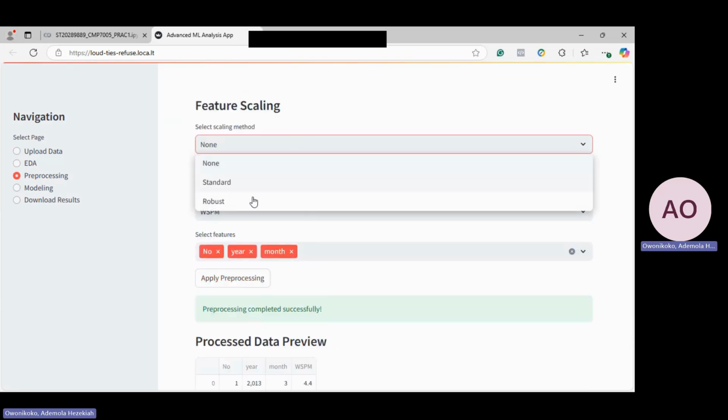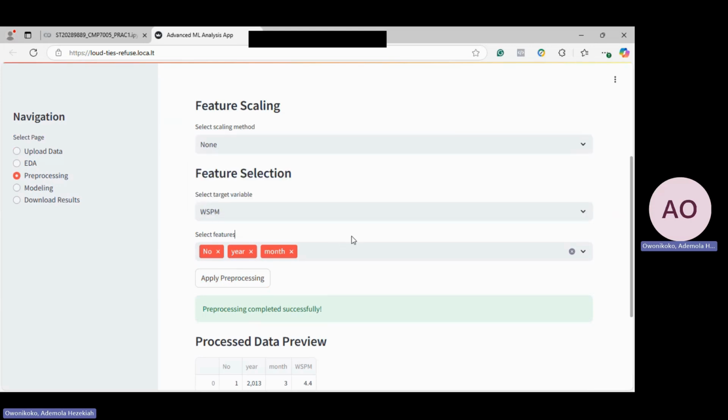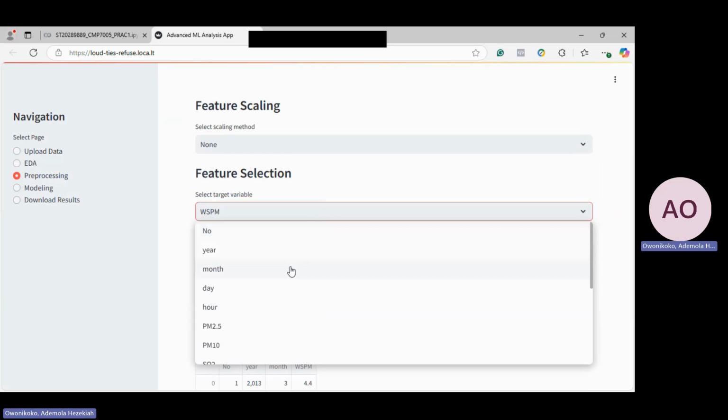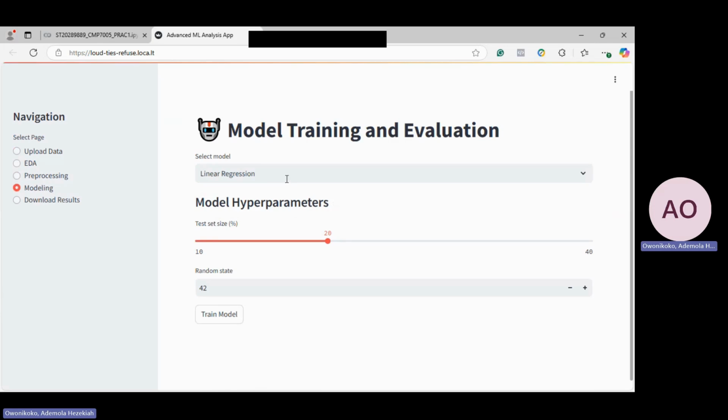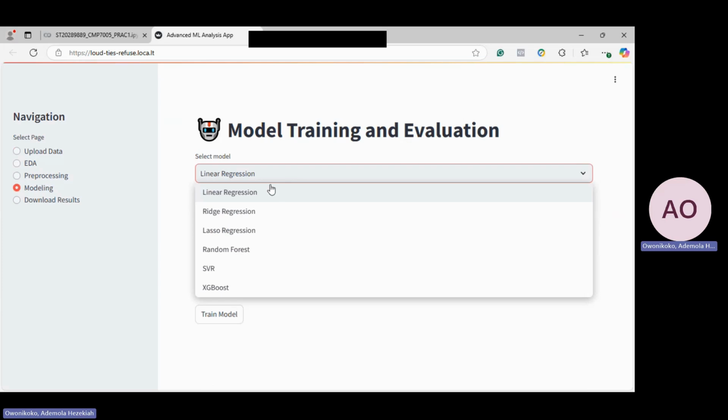Now, depending on what the user wants to do, you can also decide to select any other feature. Just because of our time, I'll be proceeding into the modeling. So we have different models. We have the linear regression, which is basic. We have the ridge regression, which is basically used in estimating the coefficients of multiple regression models in scenarios where the independent variables are highly correlated, right?